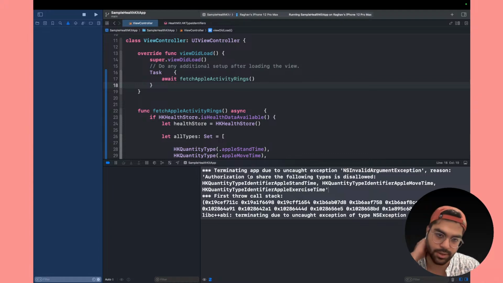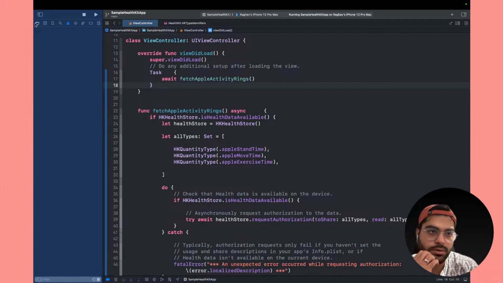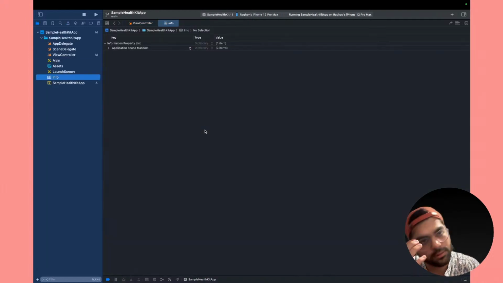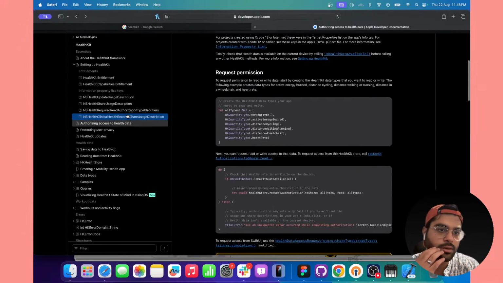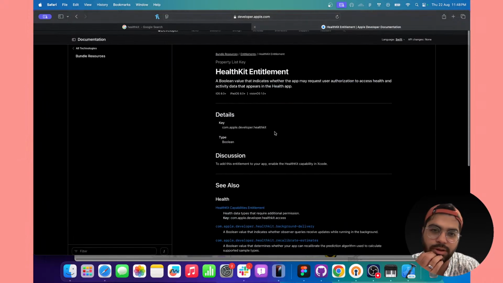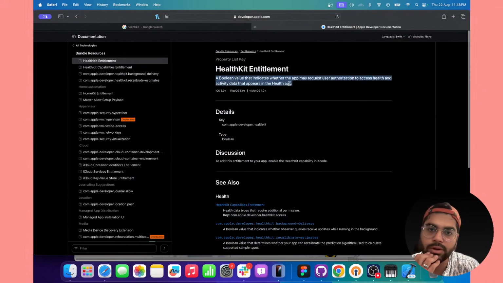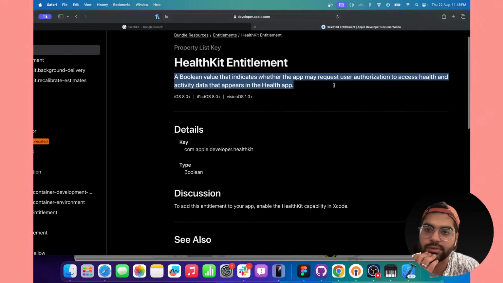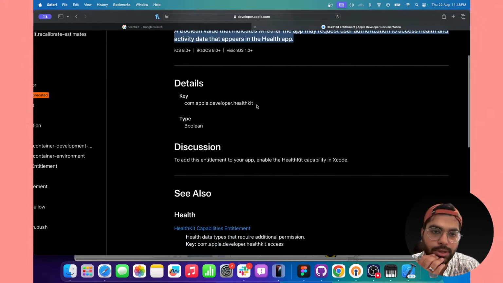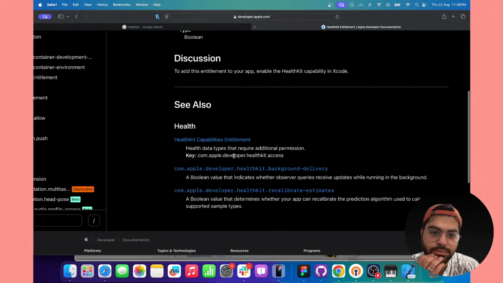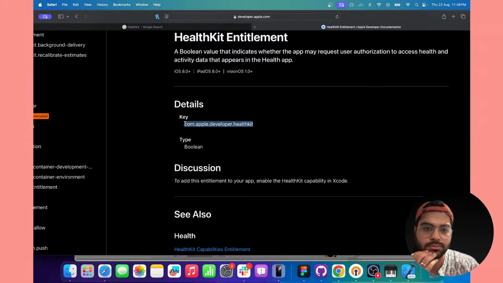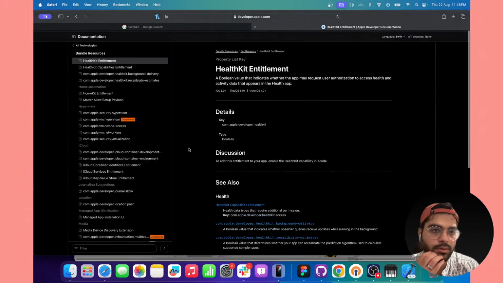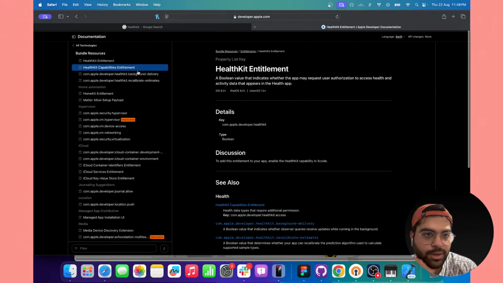Authorization to share the following is allowed. Yeah, I think I probably need to add all these things to the info list. So let me look through the key that I need to add. Probably be in the entitlements. Boolean value that indicates whether the app may request user authorization. Yep. To add this entitlement. Okay, this should be enabled with the capability.